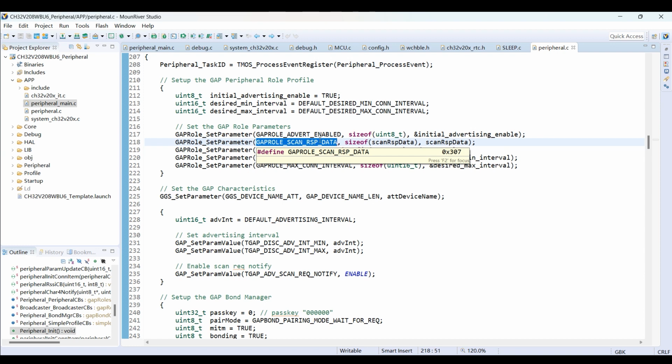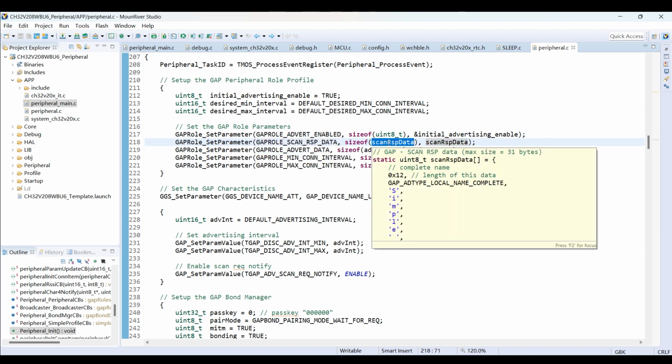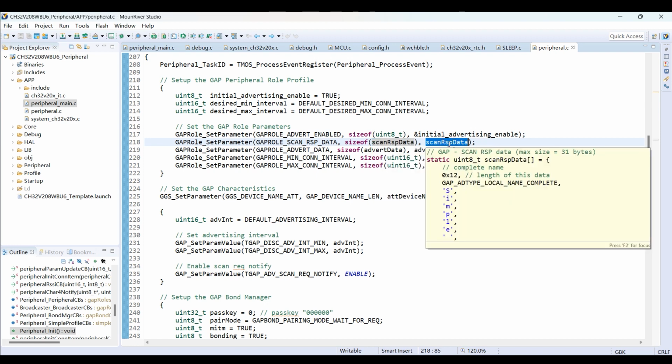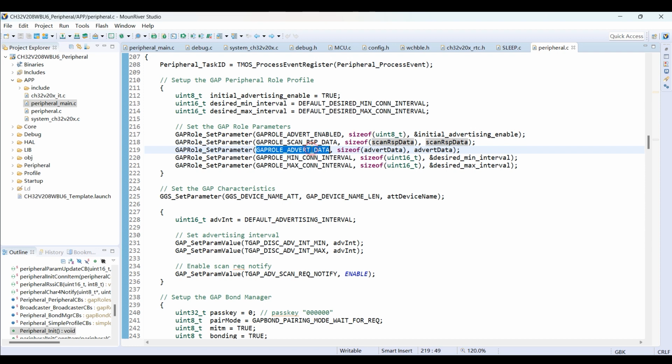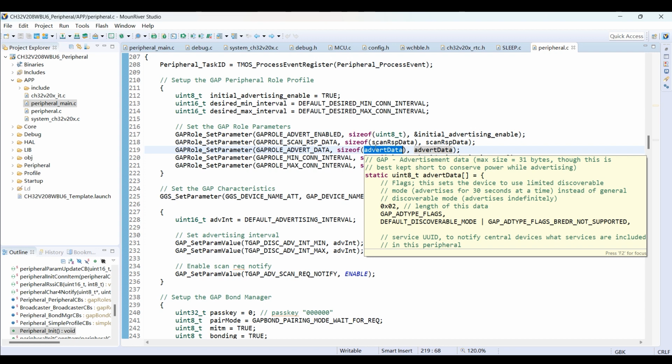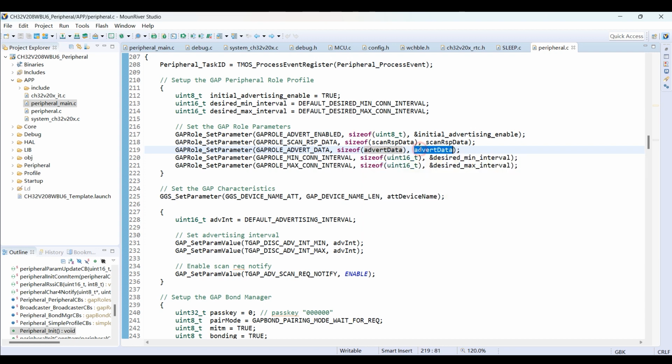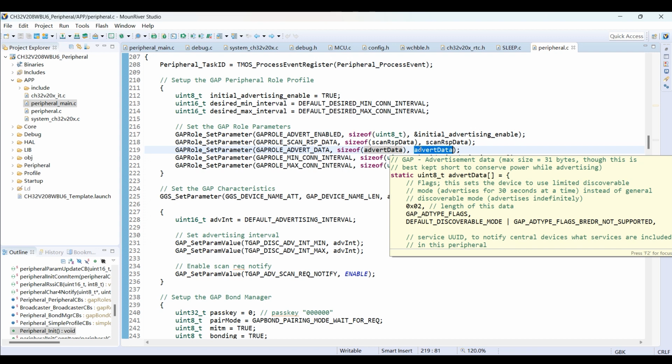This is to set the scan response data. This is the byte size of the scan response data. This is the address of the scan response data. This is to set the advertising data. This is the byte size of the advertising data. This is the address of the advertising data. The organization of the two data has a fixed format.